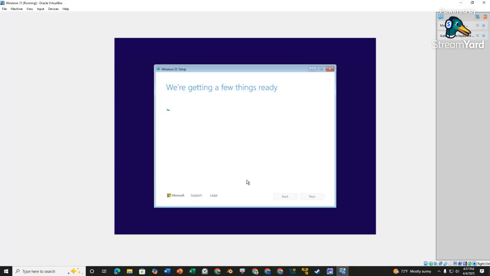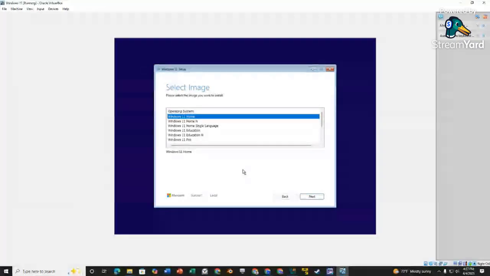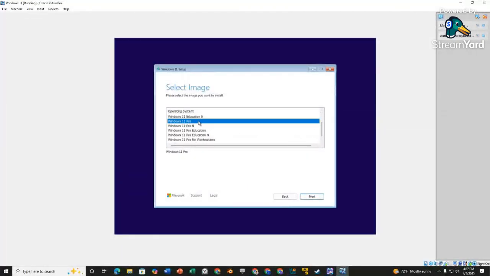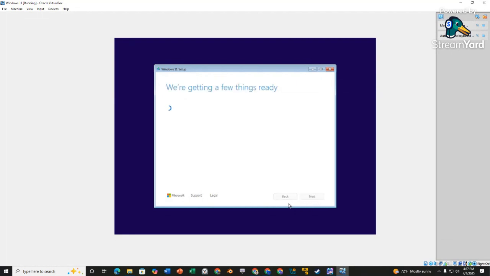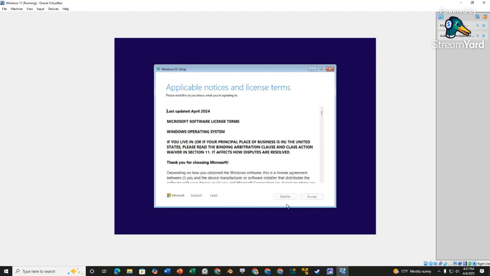It's just going to get a few things ready, and then we can go ahead and begin installing Windows 11. However, if you do not follow the requirements, it will not work. As you can see, we can select these things. So for me, I am going to install Windows 11 Pro. Press next. Next, accept the license agreement.